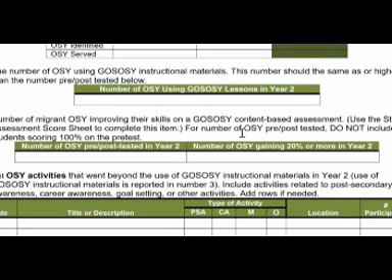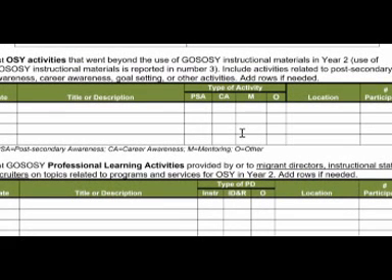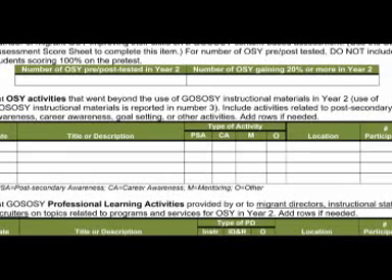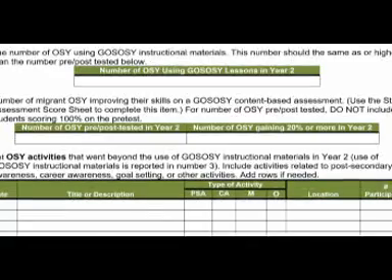So in the number of OSY who had both the pretest and the post-test, we want everyone who has both scores and did not get 100% on the pretest. And then in the next column, we want the number of OSY who gained 20% or more. So in looking at those scores, how many got at least one more right, because there's only 5 questions. A gain of 20% would be getting 1 more right. So if they had a score of 1 better on the post-test, then we would count them in that second column. Any questions about this one? Okay, and that one's the same as in previous years.